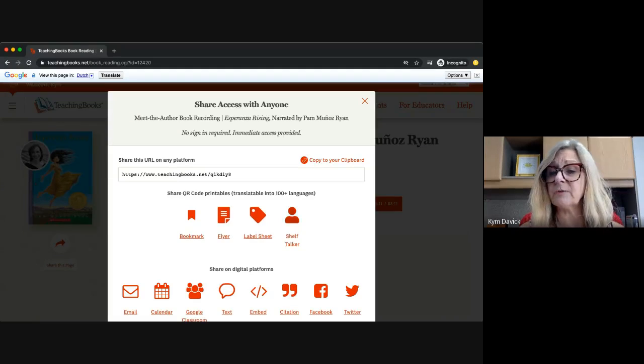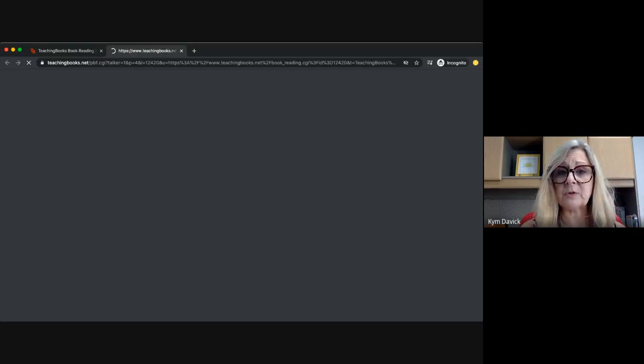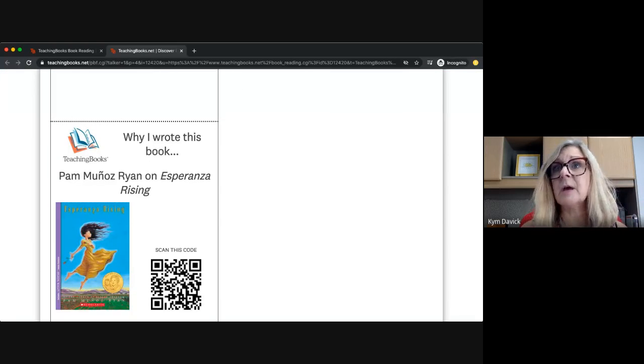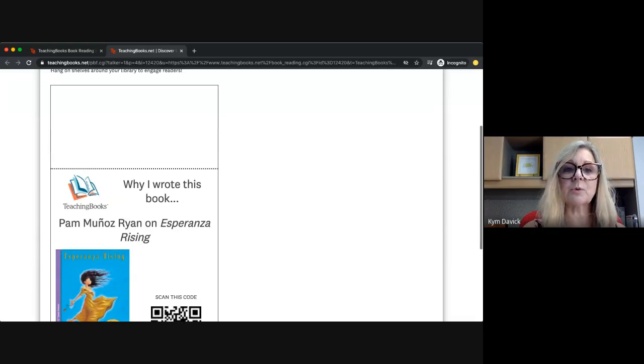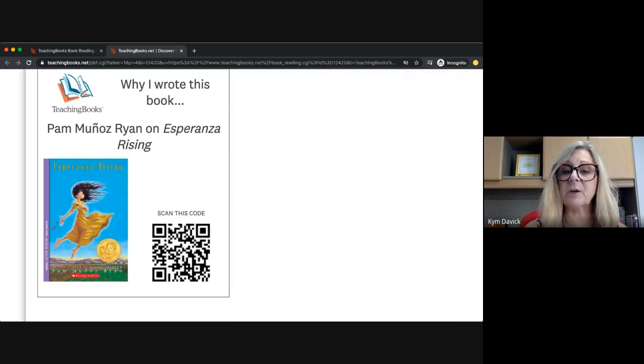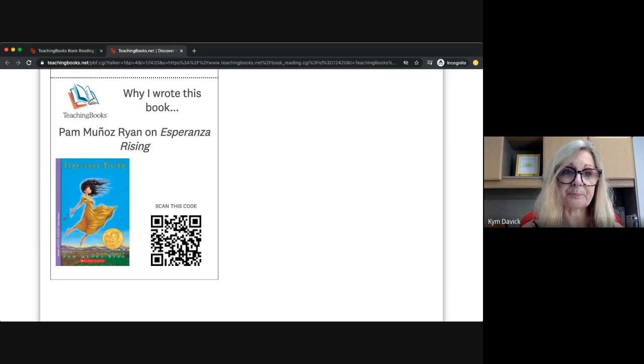You can make a shelf talker, and you can have Pam Munoz-Ryan talking about why she wrote Esperanza Rising on your shelf. So with our sharing tools, if you happen to have your phone, you could scan the QR code and you'd go directly to that resource. You wouldn't have to sign in, even though you have the ease of access through Clever. This just goes right to that resource.